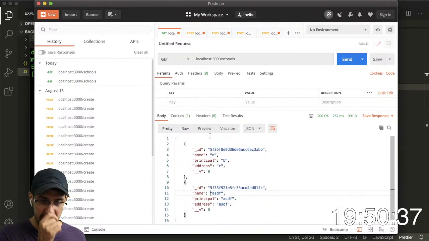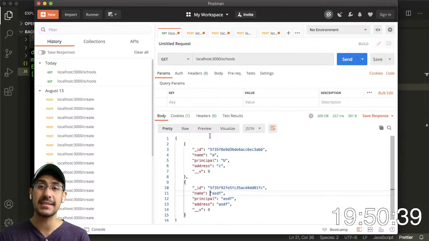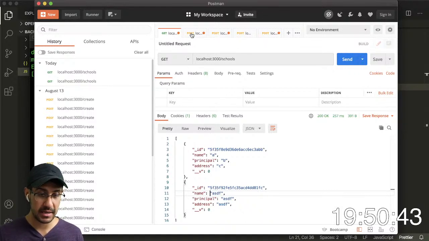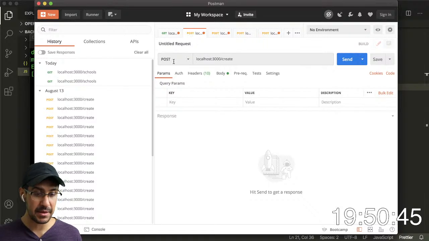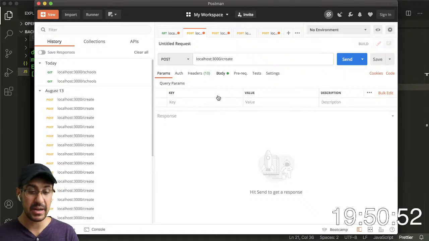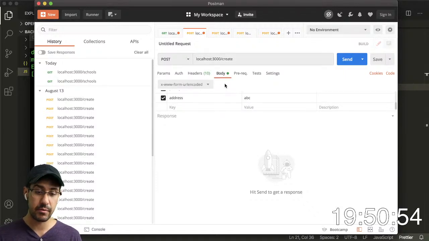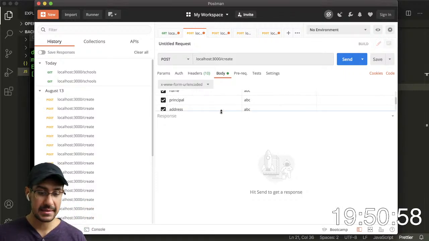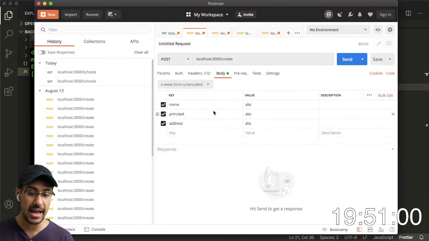And we also created an endpoint that allowed us to add stuff to this database. That was using a POST request, using that HTTP method of POST and the create endpoint. And for that, we needed to make sure that in the body of the request we had, I believe, yes, the name, the principal, and the address.